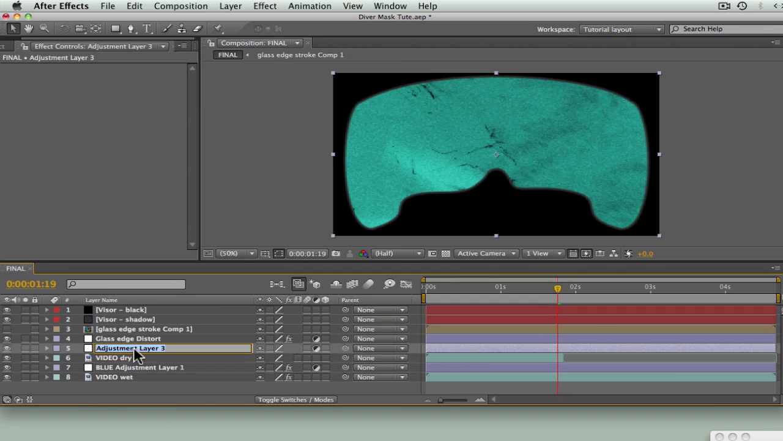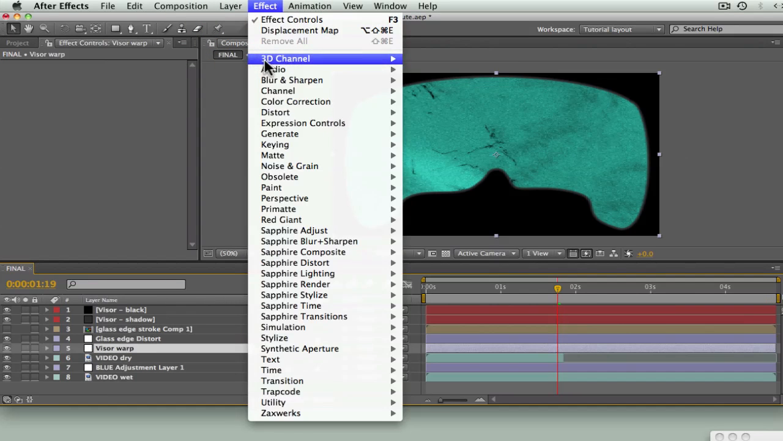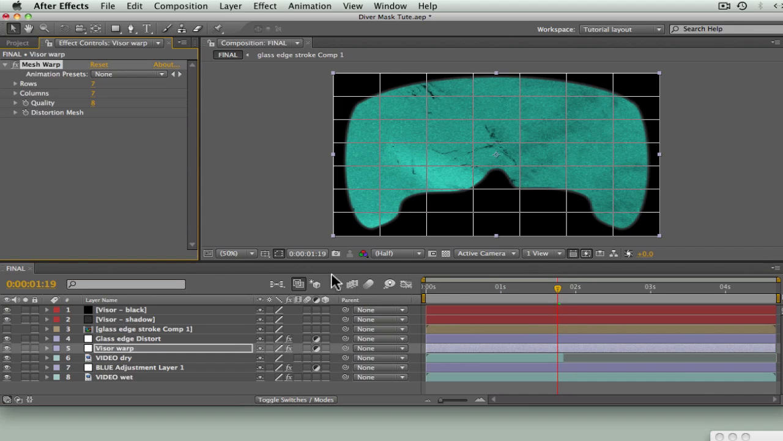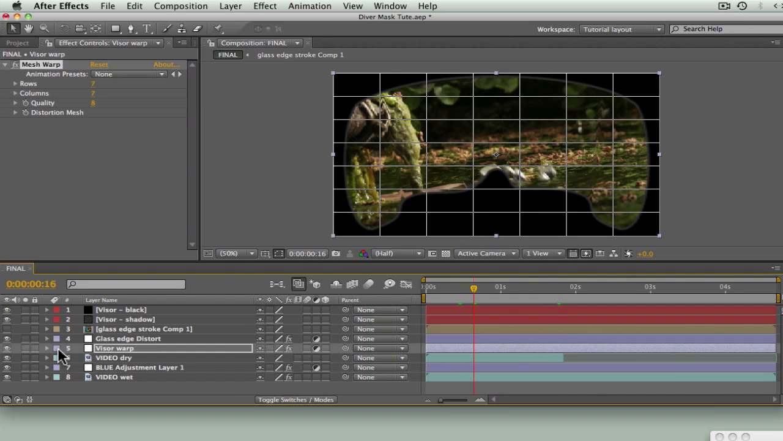We'll name it Visor Warp. We'll add Effect, Distort, Mesh Warp, and set the Mesh Warp parameters to 1 row.